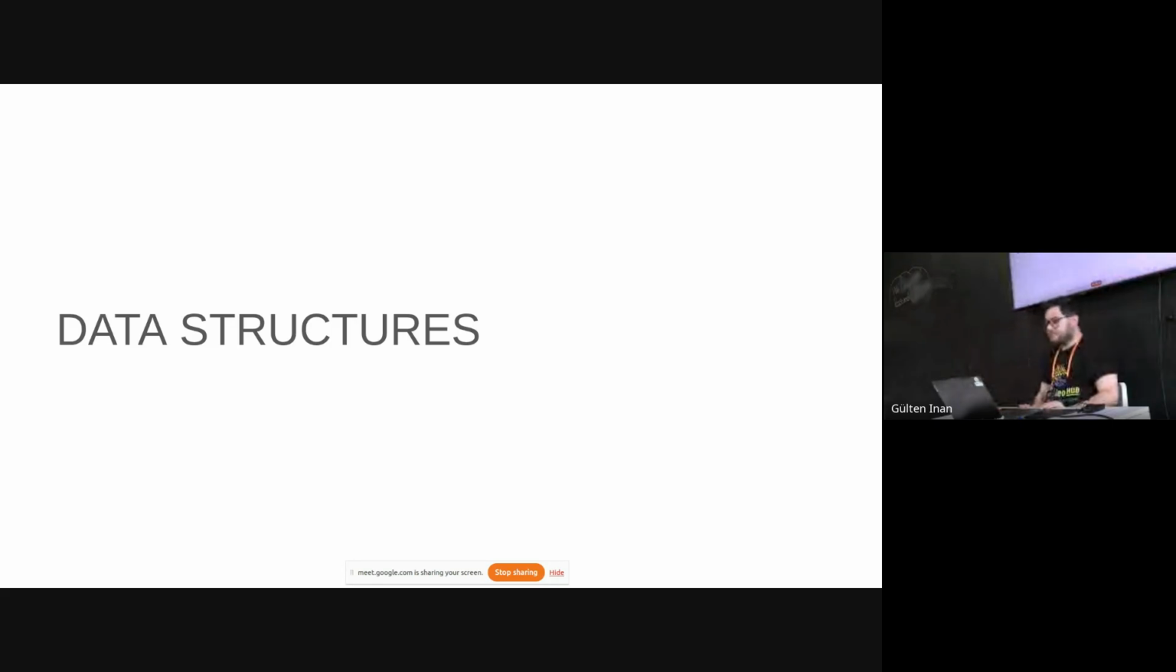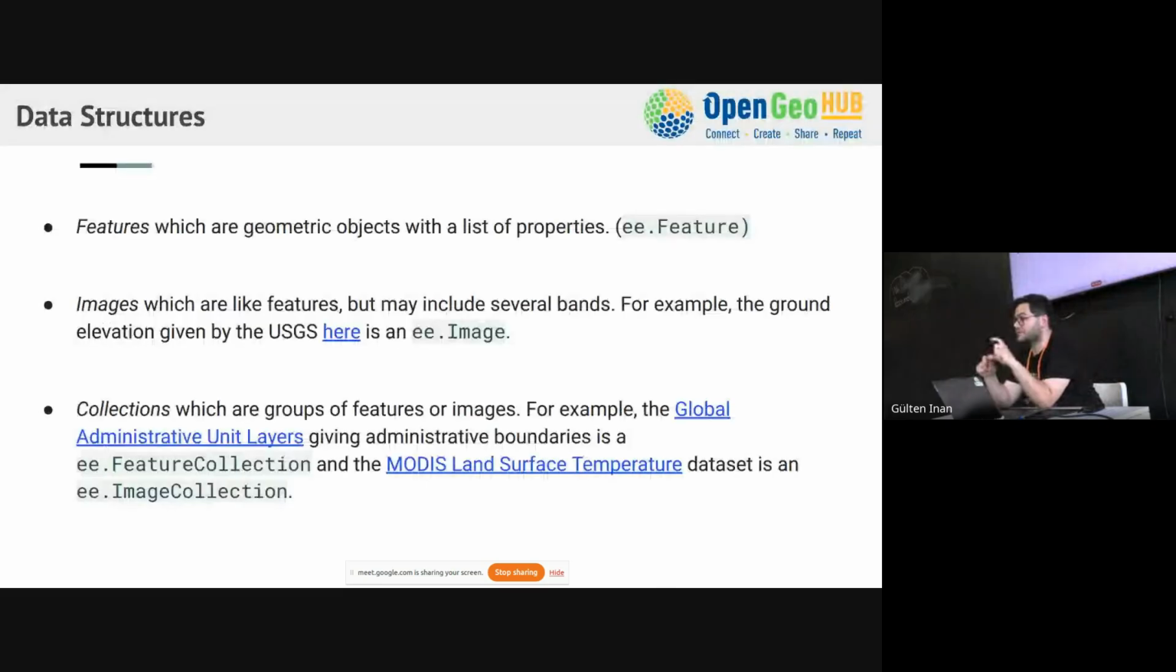Of course, there are some data structures when you are writing code in Google Earth Engine. For instance, we have images and image collections, which are completely different terminology in Google Earth Engine. So if you have a single image, of course, without any temporal information, that is called an image.